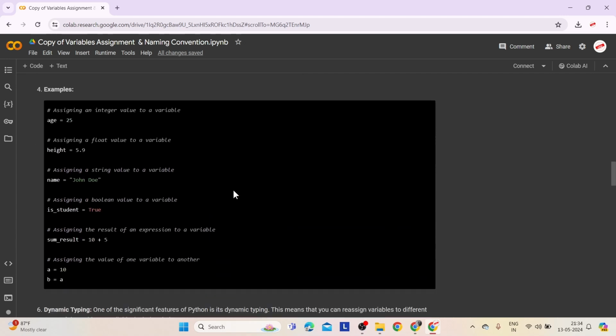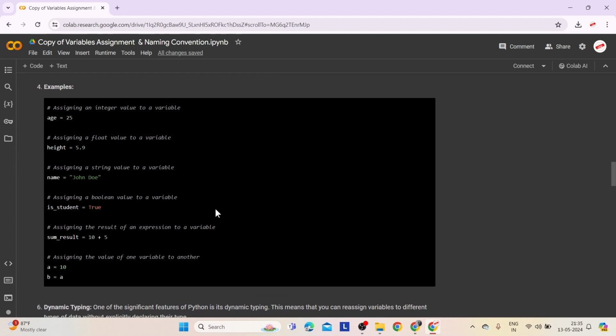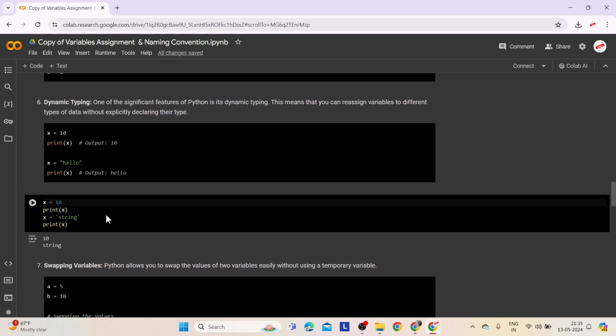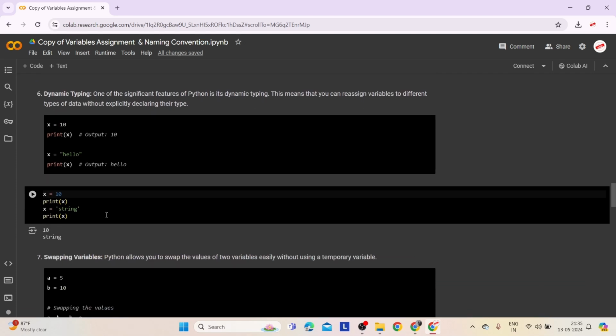Let's now look at a few examples of variable assignment in which various variables such as age, height, name, student, sum, result, A, B are assigned different values of different types such as 25, which is an integer, 5.9, which is a float value, John Doe, which is a string, and true, which is a boolean value, etc. We will discuss the types of data, or data types, in coming sessions.